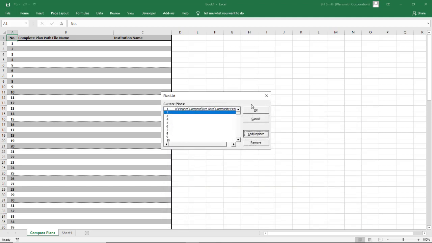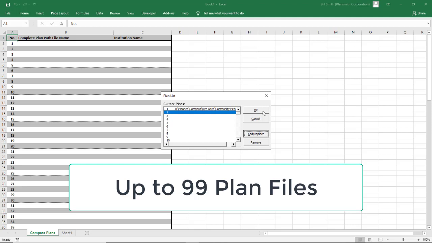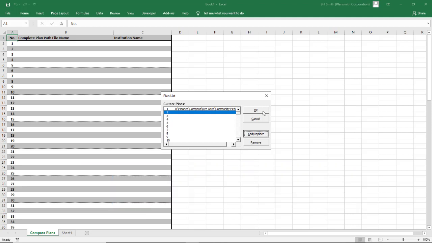You can repeat this process as many times as you need until you have all the files that you want to use, and you can list up to 99 different plans at once. You don't necessarily have to use all of these plans in any specific worksheet. When you have all the plans that you want, click the OK button, and then we're ready to start creating a report.